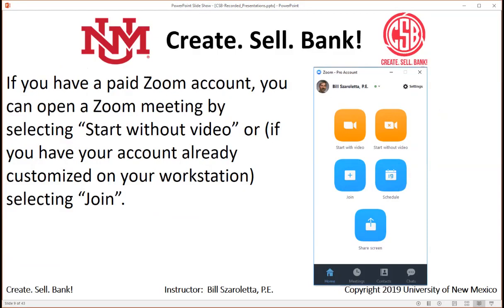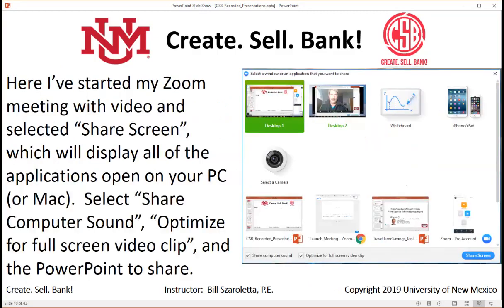Now, here's what it looks like when I've started my Zoom meeting and I've selected share screen. Now it's going to show you everything. I've clearly got two screens going, so it'll show the left one, it'll show the right one, and it'll show any of the other applications that you have going. You want to select the one that you have. Now, this is crucially important.